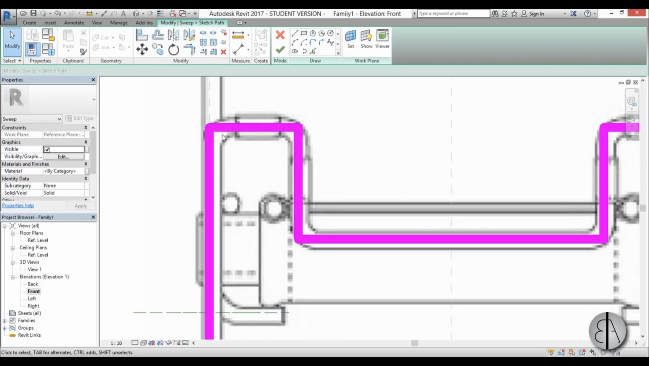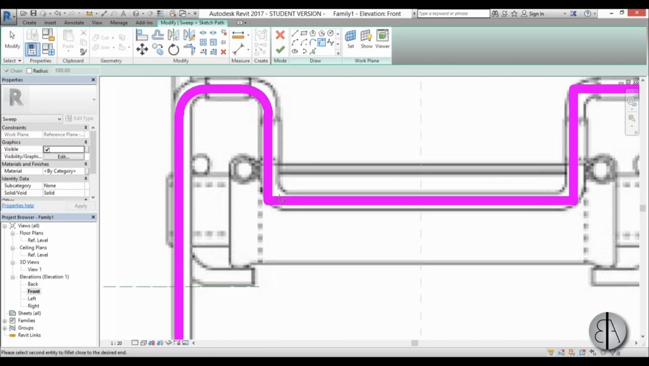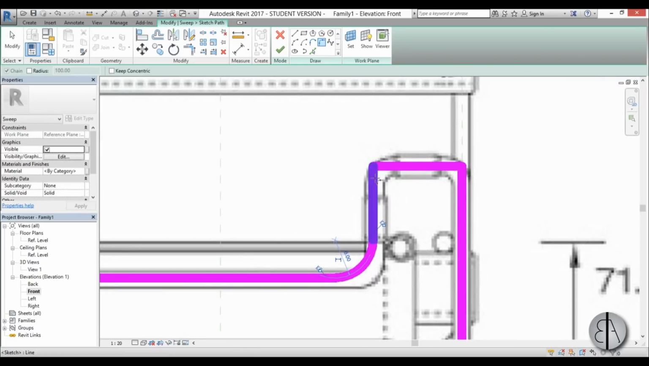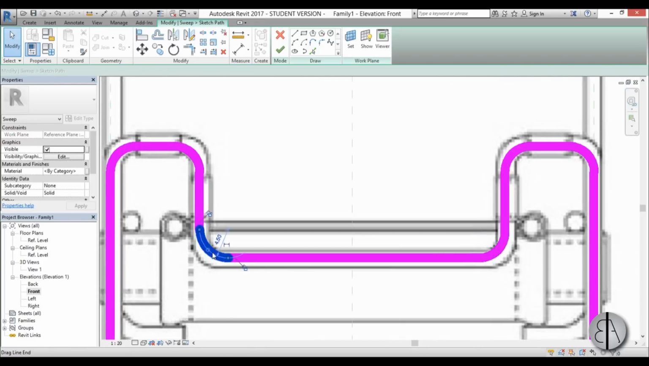We just need to fillet these angles over here, so just go fillet arc, select these two and do a fillet. I suggest you use 4 centimeters for this, or basically a radius of 4. Same thing here and here. And now let's just type in 4 everywhere, here as well, and here.